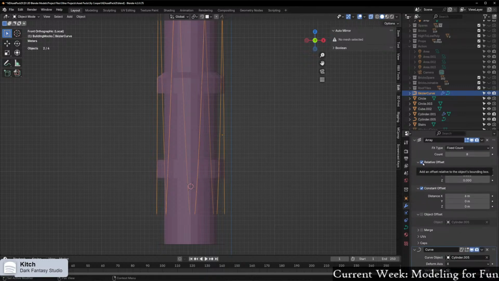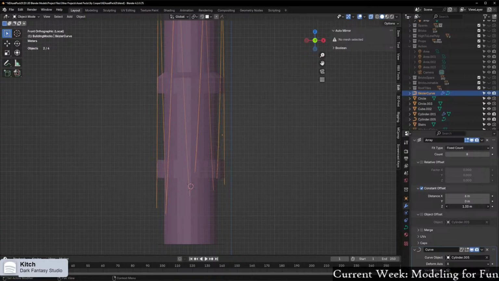I wonder if relative offset would be. Actually, I can do that, but it just curves around upwards.